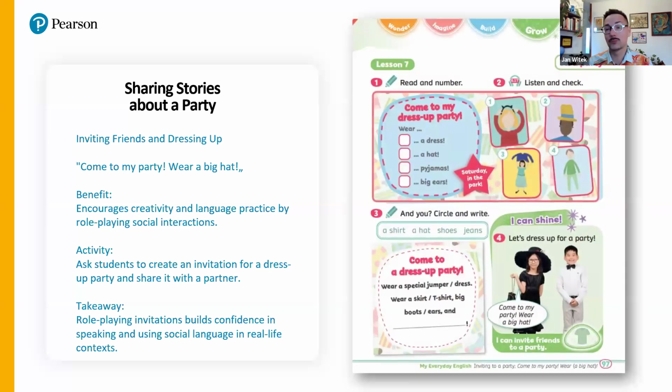Also encourage students to practice inviting friends using phrases like, come to my party, wear a big hat. This will inspire creativity as they make invitations for a dress-up party. Practicing invitations helps build confidence in using social language. Role-playing these scenarios makes speaking practice fun. It also teaches how to be polite and inclusive. There's also another section in Rise and Shine dedicated to clothes. So there's this activity given, but you can also use some creative idea to develop this task.